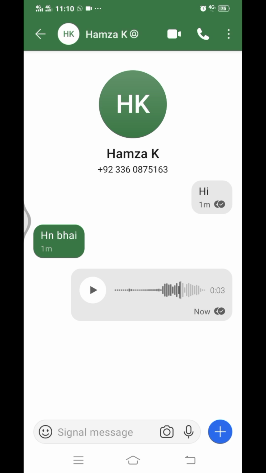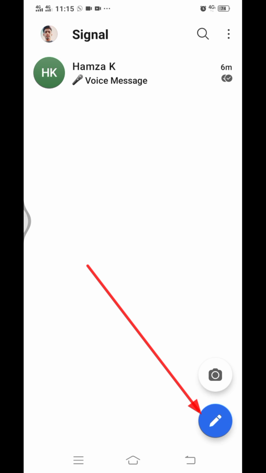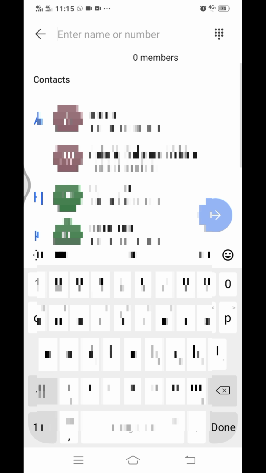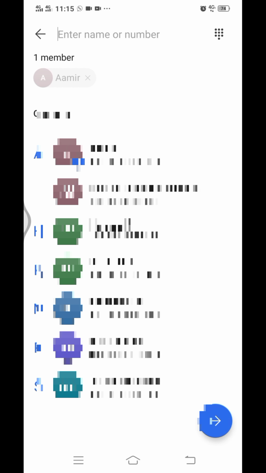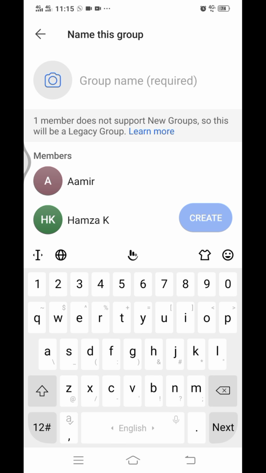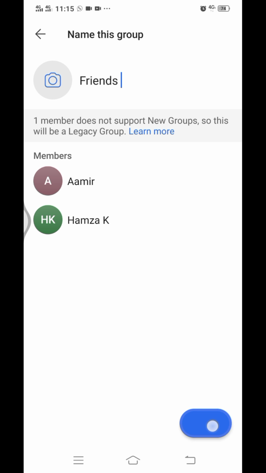Now I will tell you how to make a group in Signal Messenger. Click on the pencil icon button at the bottom. Click on New Group. This is my friend list. You can choose a maximum of 150 friends to make a group. Now I want to choose 2 friends to make a group. Click on the arrow button. Type the group name. Click on the Create button.